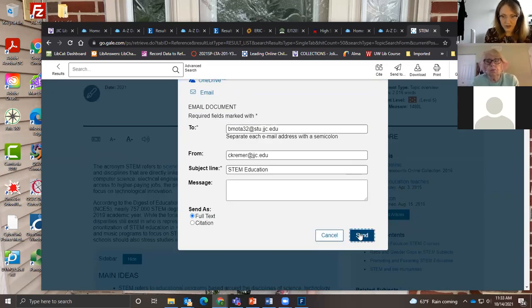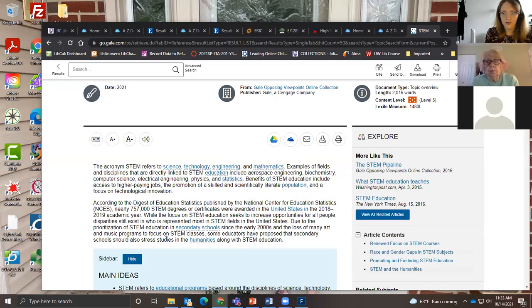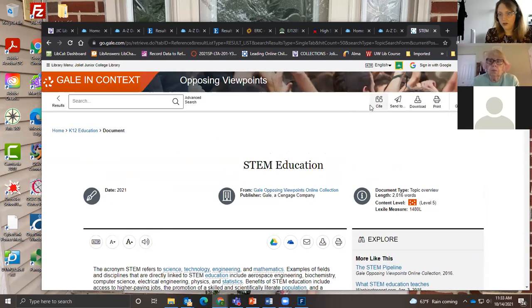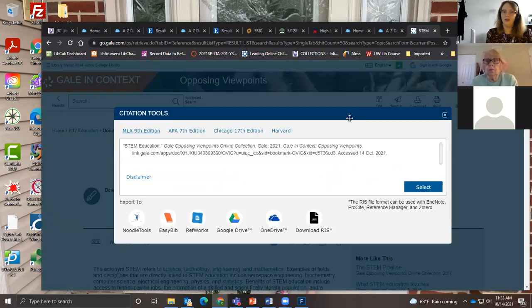Okay, I'm going to send you the full text. Something like this, up here I can also click on cite. Here, it doesn't have page numbers. So there's the article. It's an online collection, published by Gale. It's called Gale in Context, Opposing Viewpoints. Then it has a link to that article and the date we accessed it.